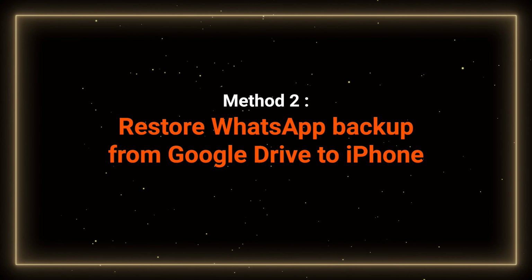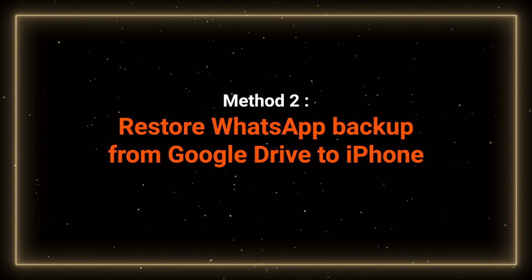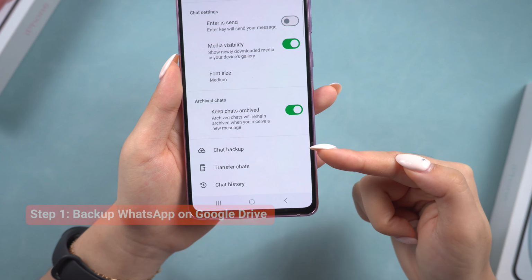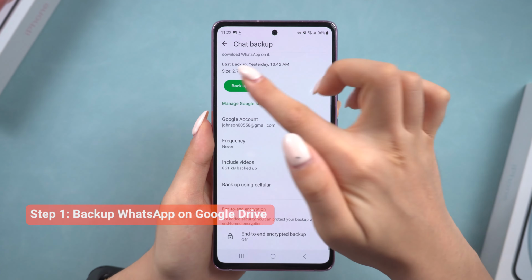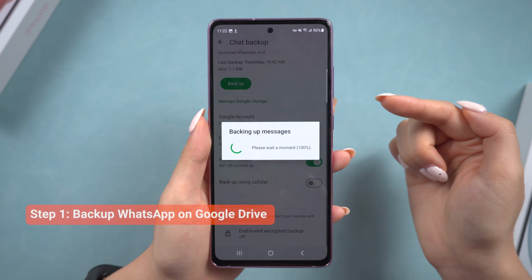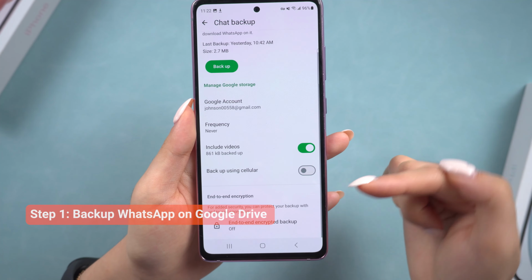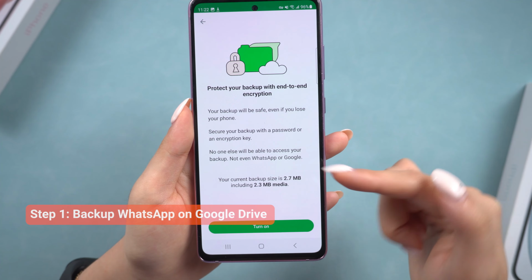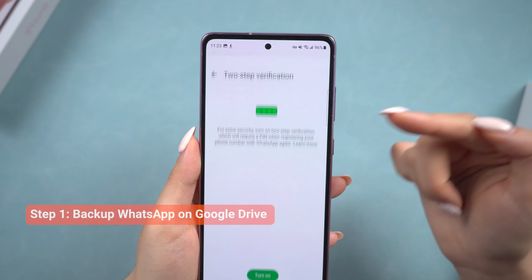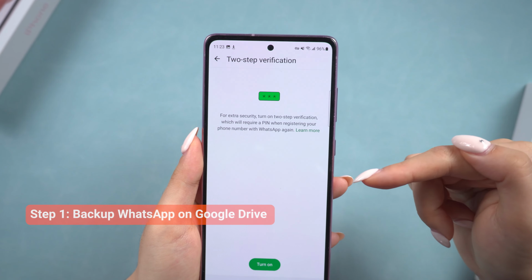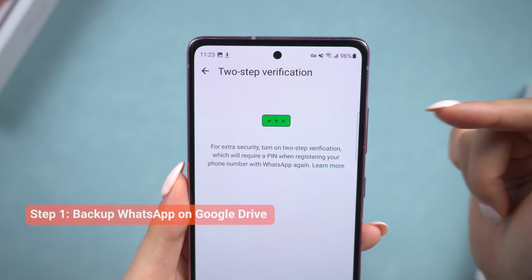Method 2. Restore WhatsApp backup from Google Drive to iPhone. If you did not back up, you need to go to WhatsApp settings and back up first. Remember to turn off the end-to-end encrypted backup and disable two-step verification before backing up on Google Drive. Then we can start the restore process with iPhone.